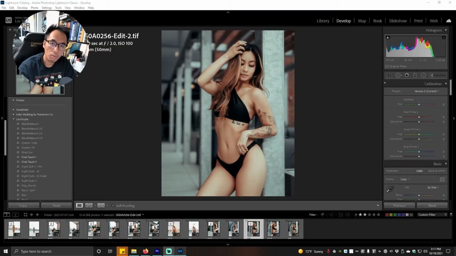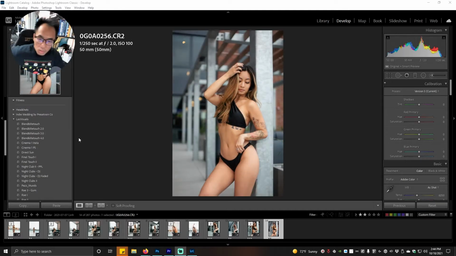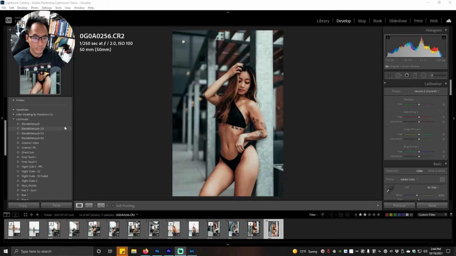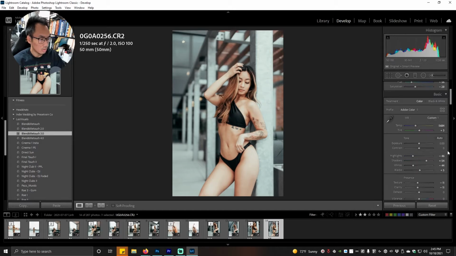Today we're going to go through the process I use to edit my portraits using Lightroom and Photoshop. So without further ado, let's get started. First, I'm going to put on one of my presets. I like this one. Let's tweak it a little bit.